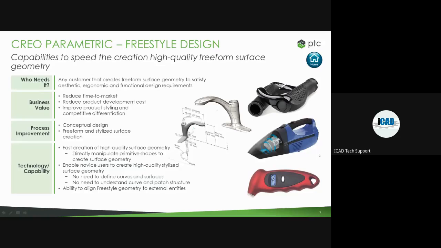We also use Freestyle Design in bottle designs. We have some customers in the product development of bottles. For agricultural or pharmaceutical equipment, the bottle is very important. Every customer wants a different and unique shape for the bottles. By using Freestyle Design, we can create this type of critical shape very easily.